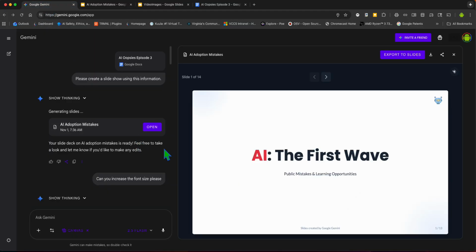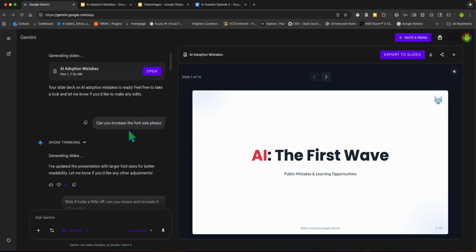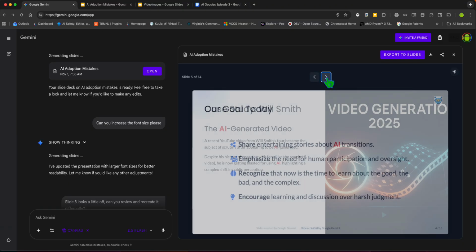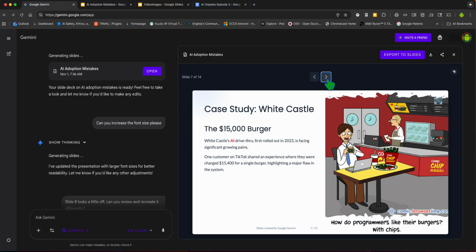As I progressed, I wondered what it can do, so I started asking it questions. Those questions included, can you increase the font size? It did a nice job trying to increase the font size. Not perfect. I could have given it a font size parameter.